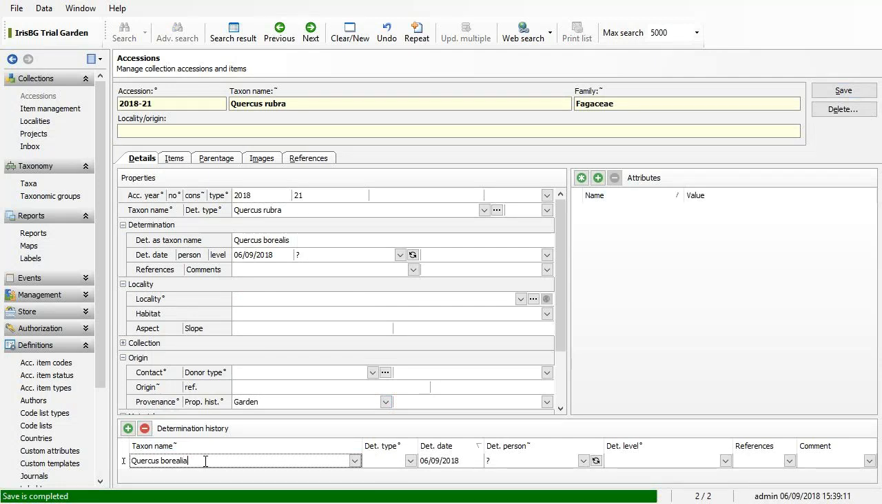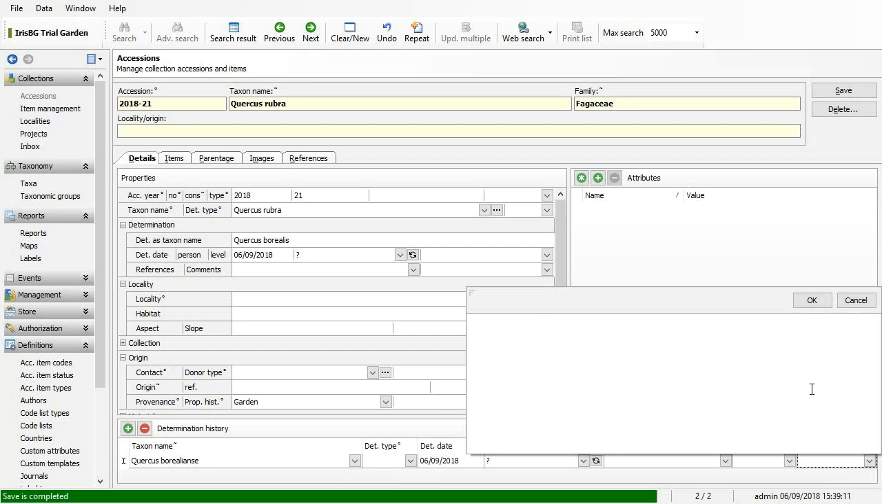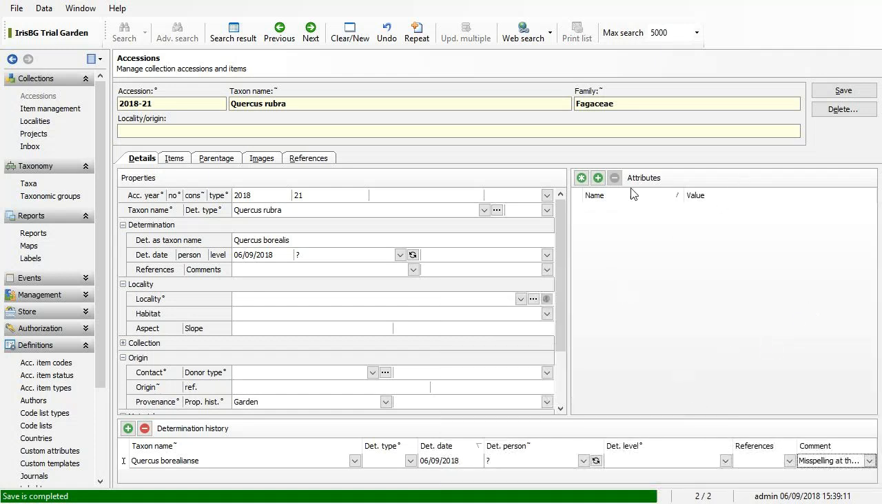Then I can go down here and be Borealians, for example. And then comment. Especially if you're having to guess what they meant based on what the plant was labeled as, that's a way you can reference back and say, well, this was our best guess based on the way the plant was received.